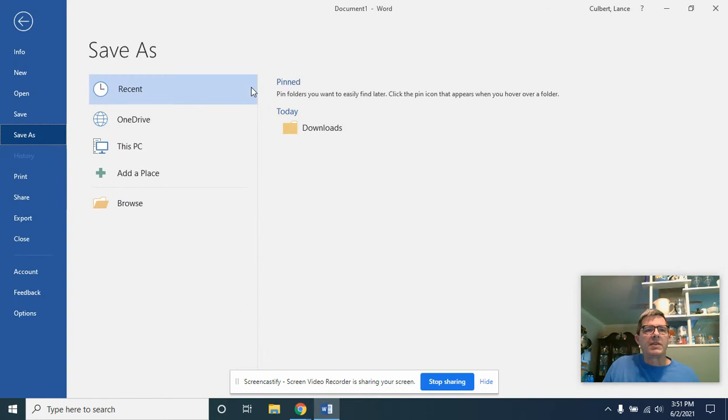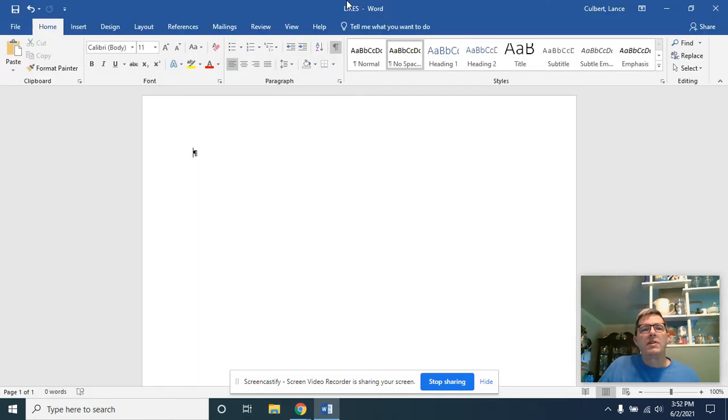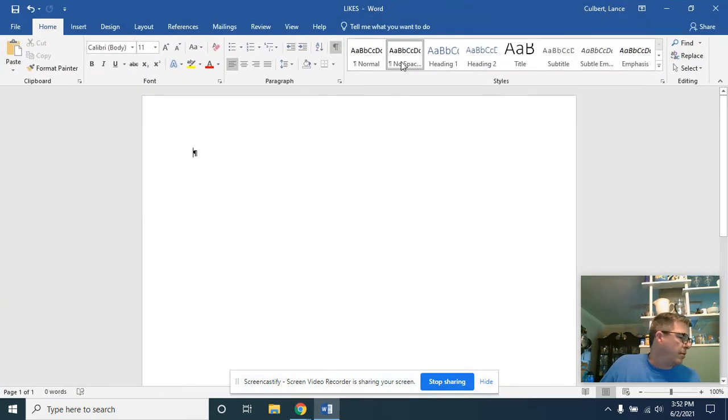Okay, we're going to hit Save and Browse, and we're going to save this document into the Documents folder because I'm on a laptop. If you're using a flash drive, it'd be whatever flash drive you're using, or if you're on the network at school, you would use your network drive. But I'm on a laptop, so I'm just going to use the laptop's Documents folder, and this is called likes. Okay, so we can see up at the top, you have the likes file name, and then Word is the program that we're working in.